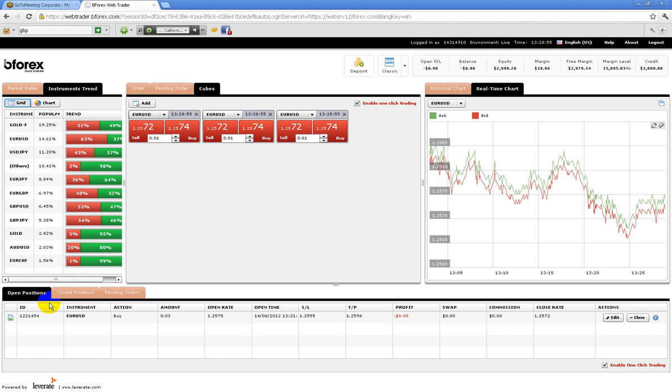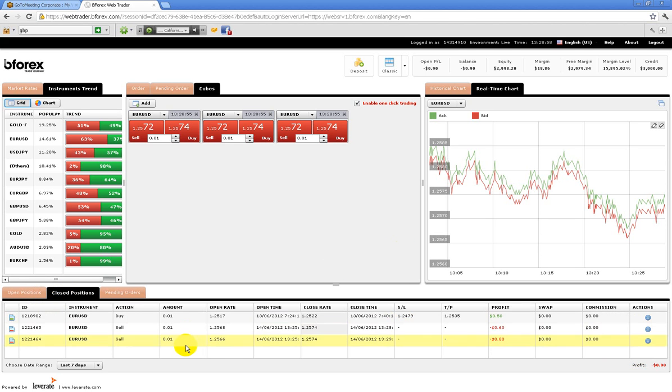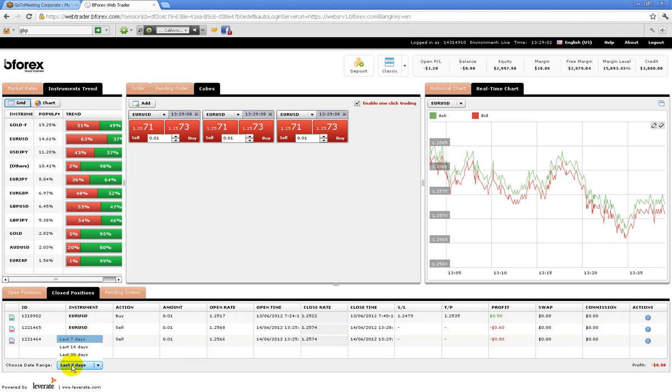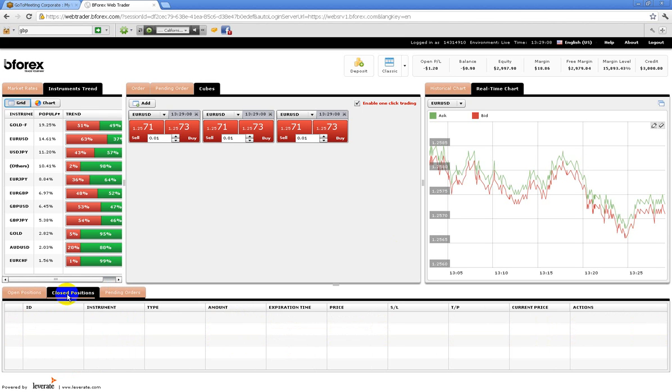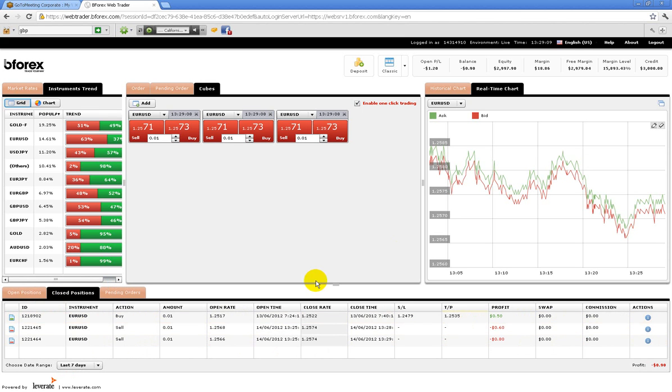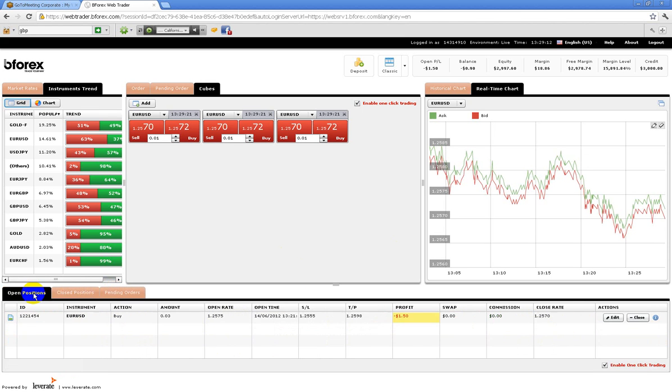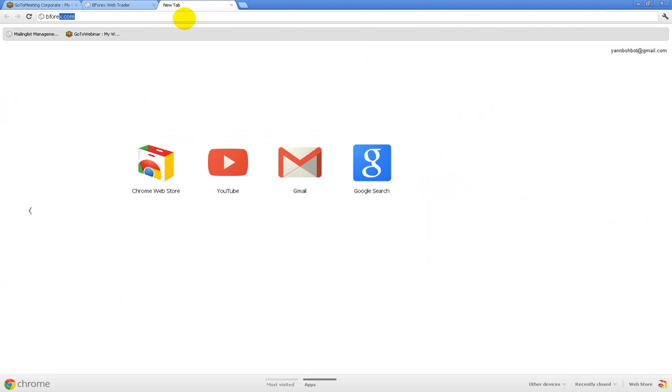Alright, now, here we also have our closed positions. These are all the positions that I opened for the past 7 days. I can put up until 30 days, etc. And here we also have the pending orders. Closed positions show you all the positions that you closed. You can keep track of them. Alright, now, let's go over bforex.com again.